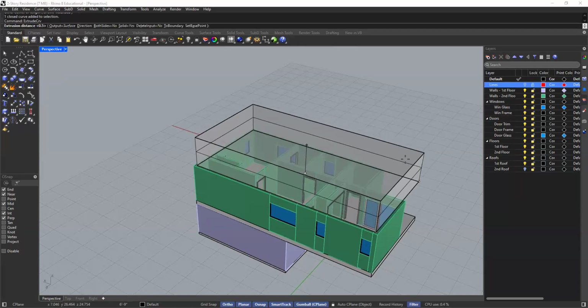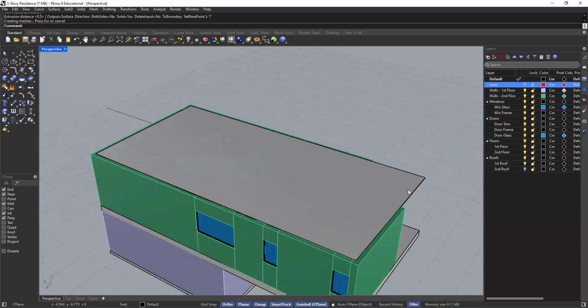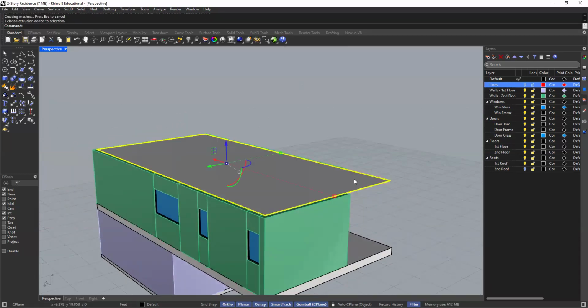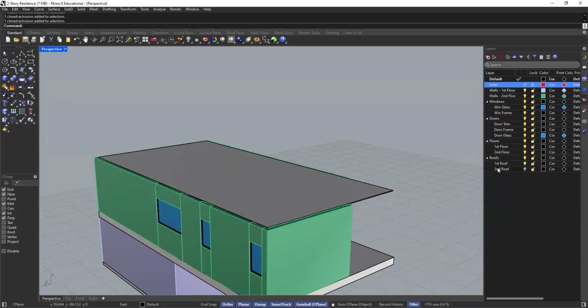And it doesn't have to be that much. We'll just go 1 inch, although it's technically less than 1 inch. Okay. And let's go ahead and put this in the roofs layer. Let's attach it to the second roof. I could, if I wanted to, and if it was important, create another layer called ceiling. But for this project, for what we're doing, we can just attach it to the second floor roof.